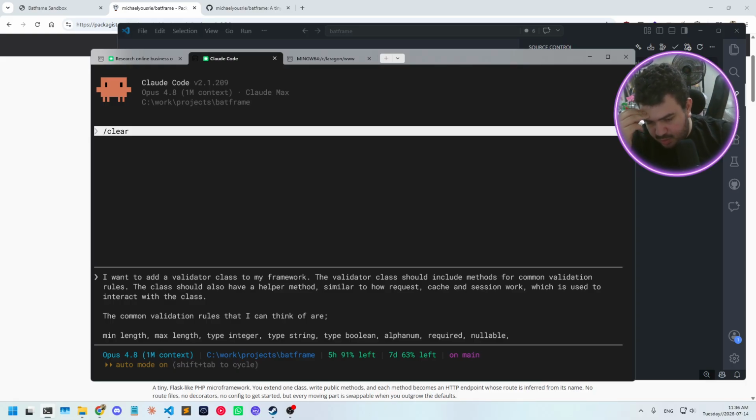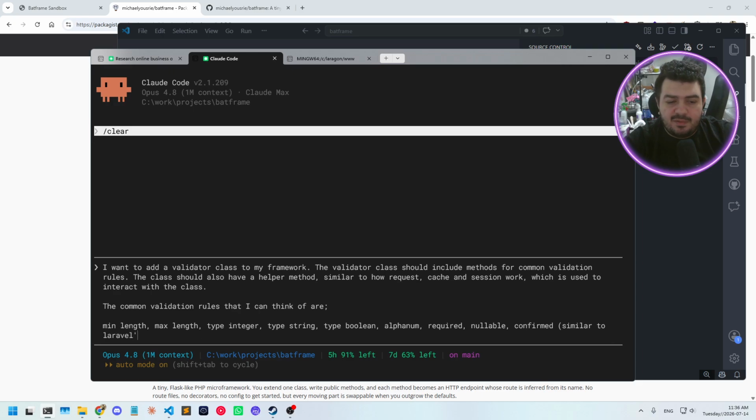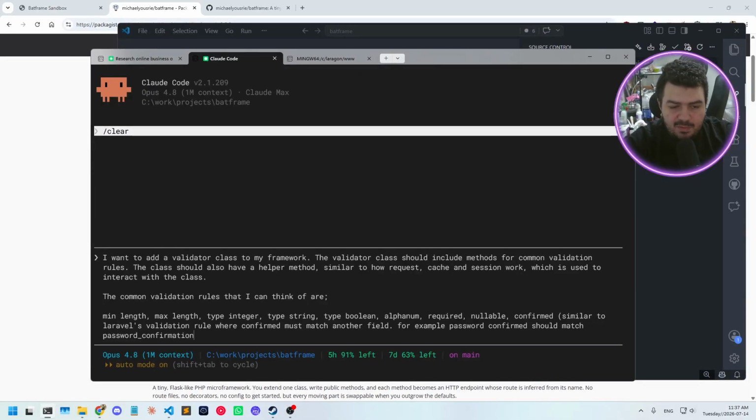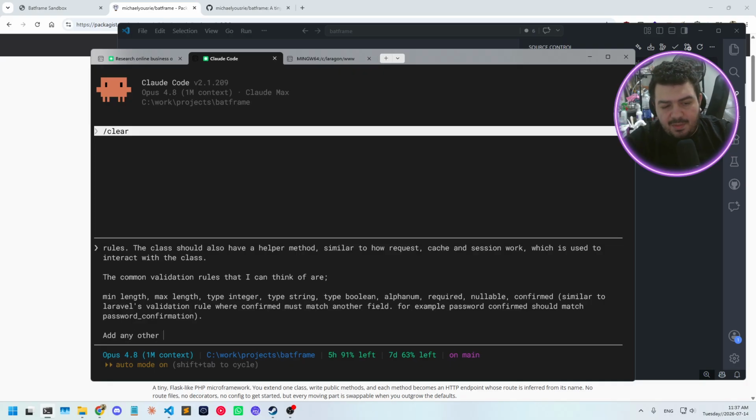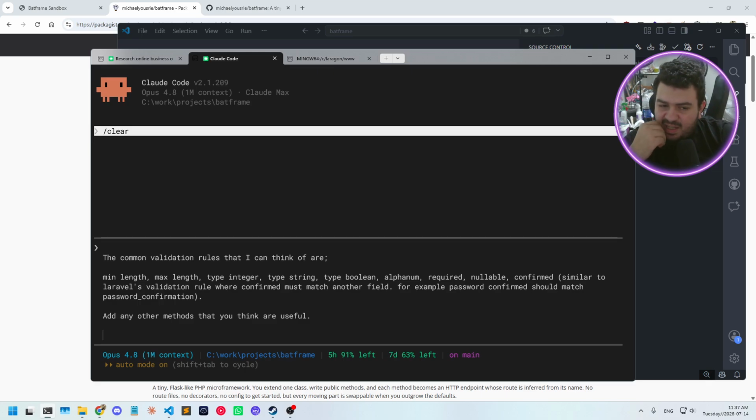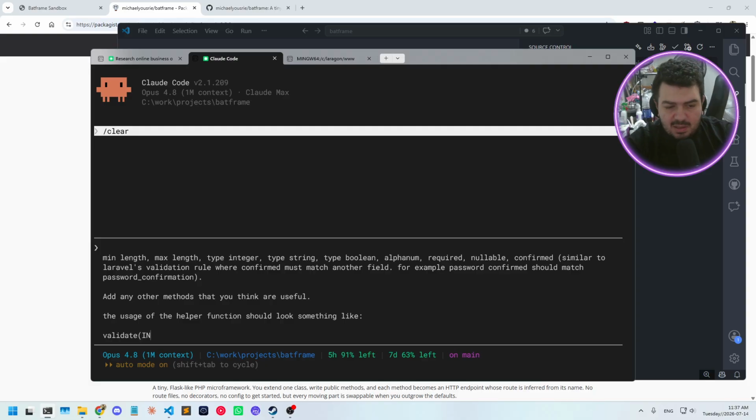Something like password confirmation. So we could do like confirmed, similar to Laravel's validation rule, where confirmed must match another field. For example, password confirmed should match password confirmation. Add any other methods that you think are useful. So this is the same line that we gave last time. And then we could tell it the usage of the helper function should look something like, and then validate input.